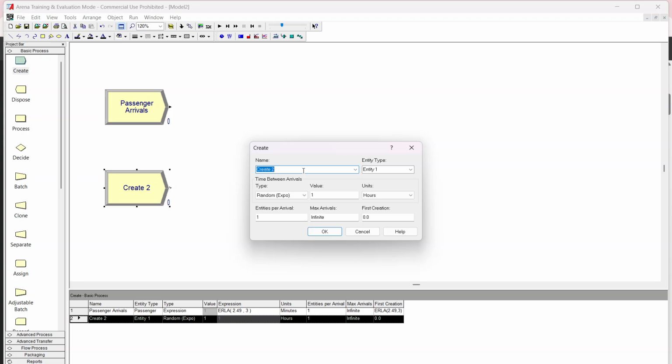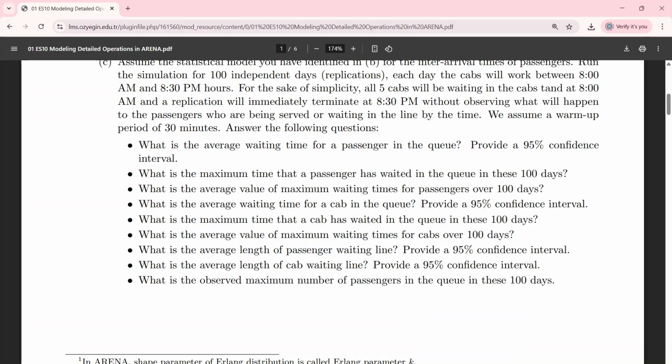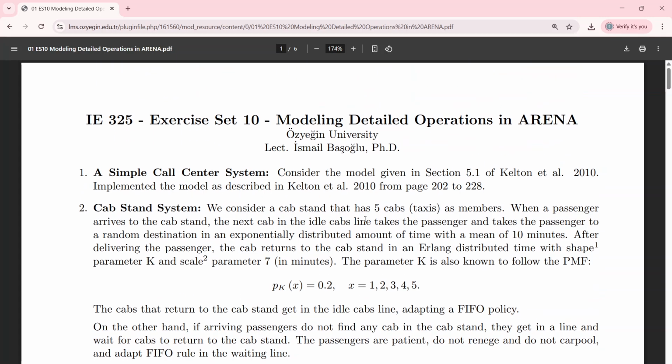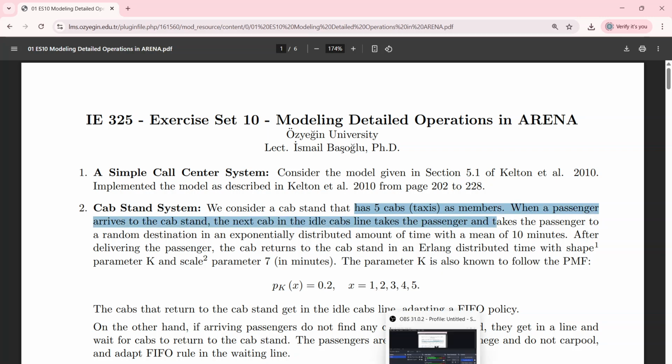Okay. Now we also have cabs. Let's click on this and say cabs coming in the morning. Entity type is cab. In the question it says that 5 cabs are coming, right? Let's look at the question again. We consider a capstan that has 5 cab taxis as members.